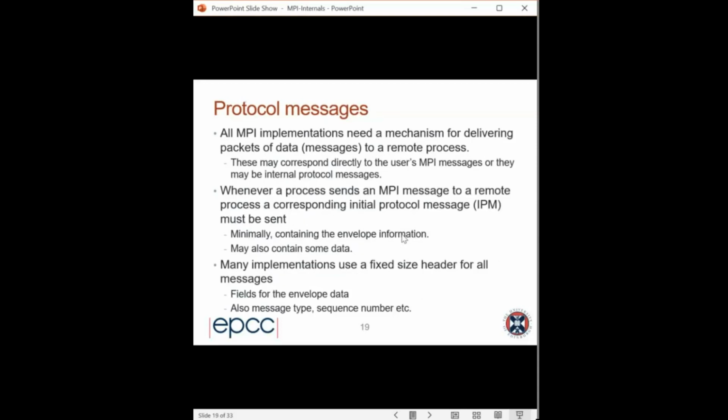So the most important part of this lecture, I think, is now the protocols. How is a send and receive message implemented? Obviously, MPI is message passing. Somewhere you need a way of delivering packets of data messages to a remote process. But when you send a message, it's going to send your data, but these may correspond to user or protocol messages. So MPI will have some protocol, some mechanism for sending and receiving data.